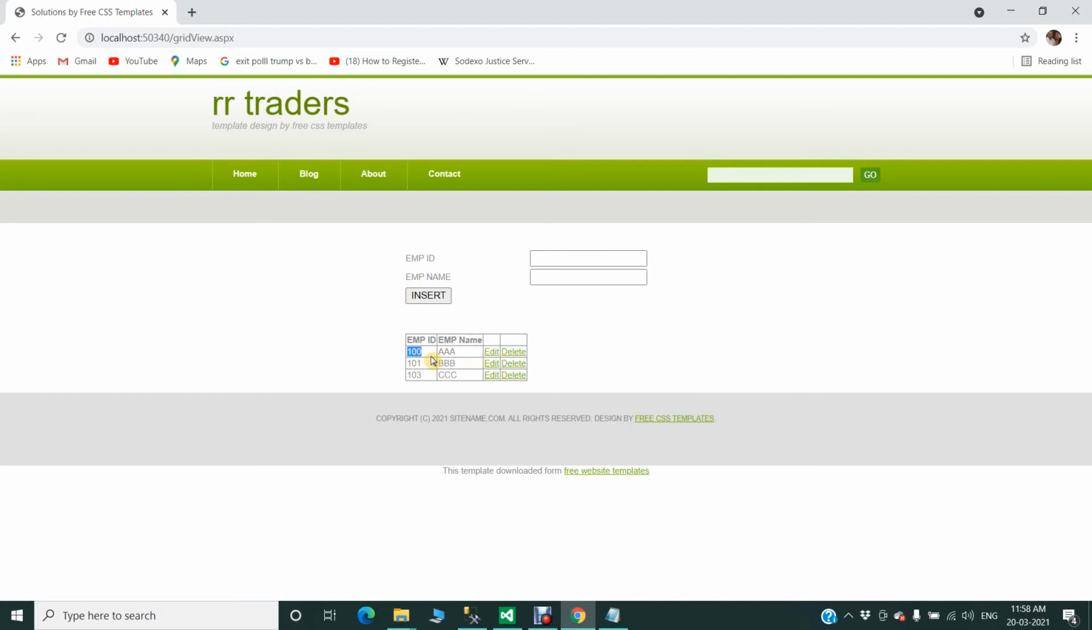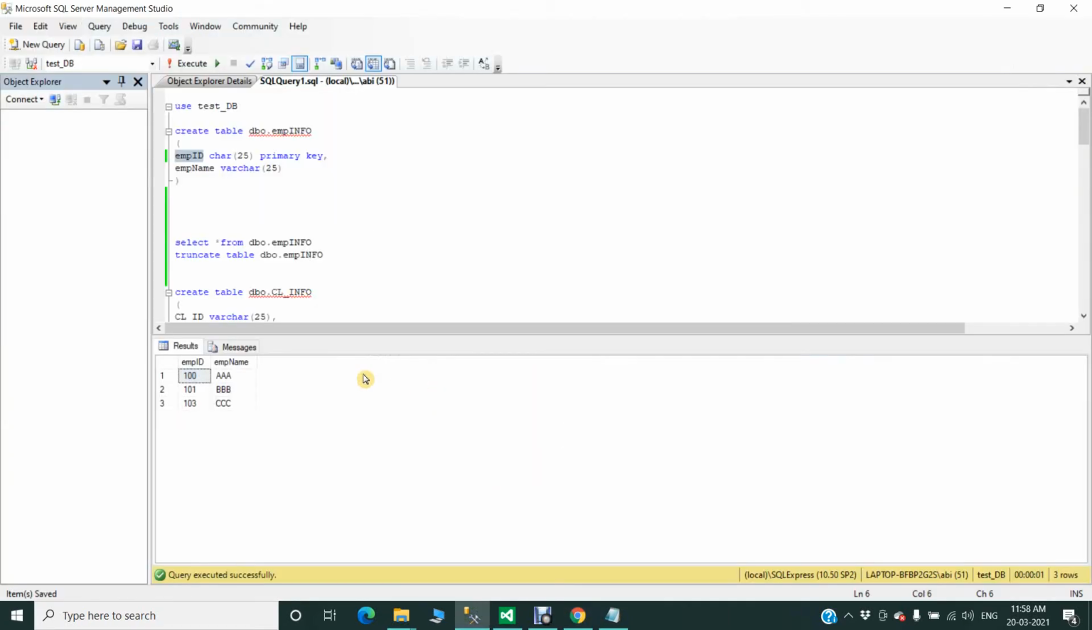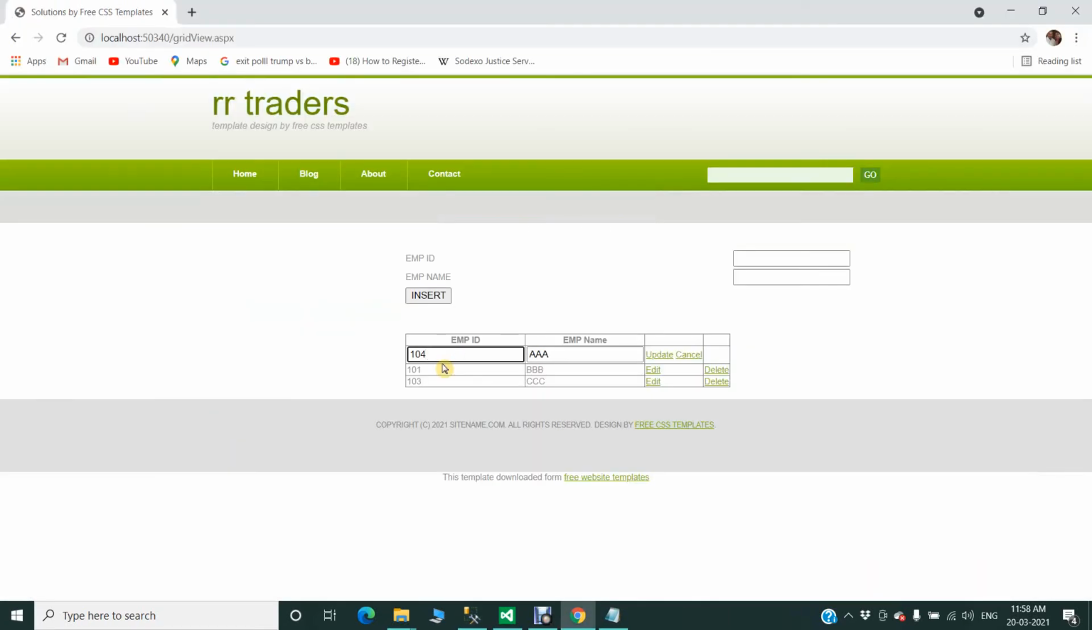So for example, I want to update employee ID into 104. Normally you cannot update it, but this thing like that. Okay, EMP ID, I want 104. So now what happens? It will execute like this: update table where EMP ID equal to 104. There is no 104 here, correct? I don't have 104 here. So it will not get updated.